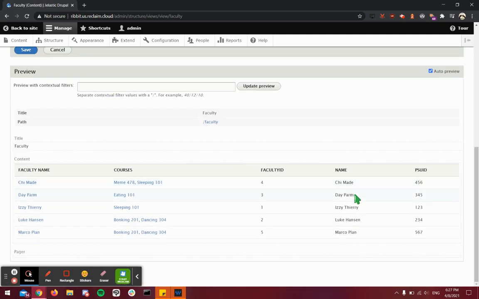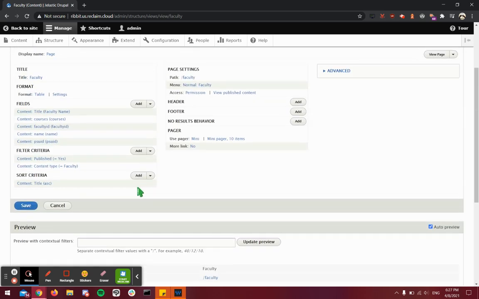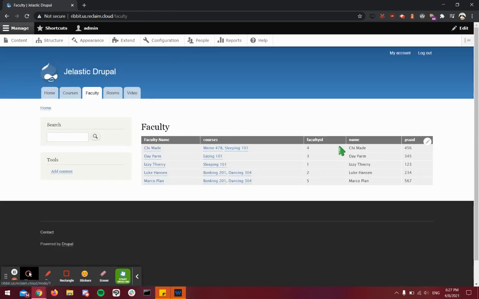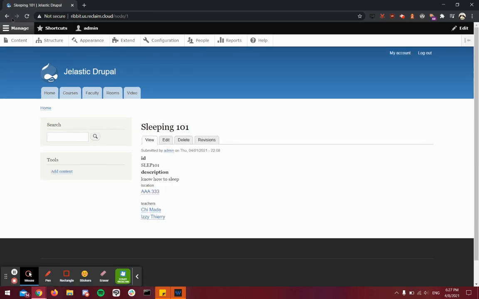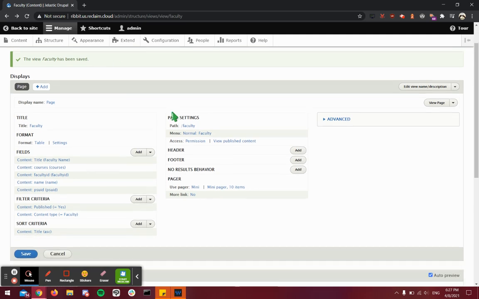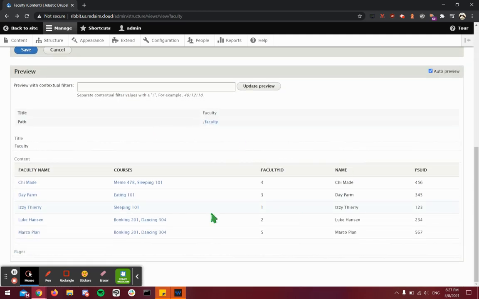If we scroll down, our table will now have all the different fields that we added. That's repetitive, but you can double check. So this is what it will look like. If you want to view the page, you can press here. And as we previously had, there are links so you can see reference to entities. There you go. So that's how we did this one.